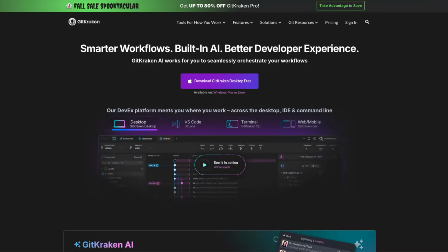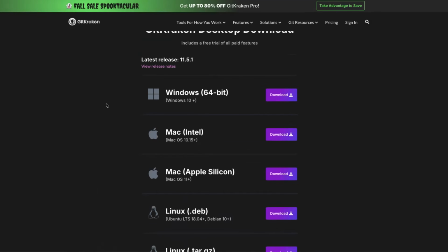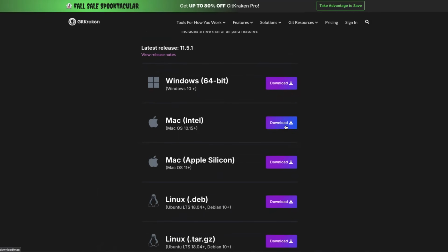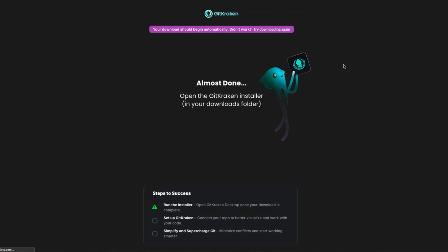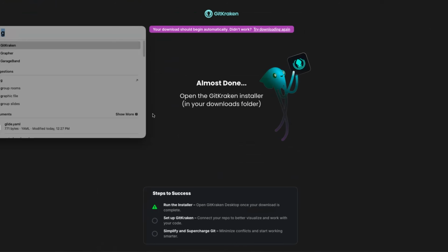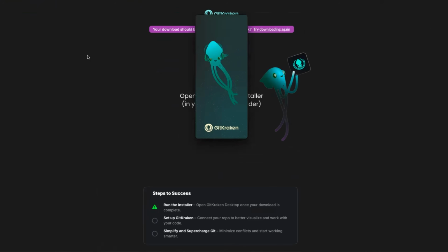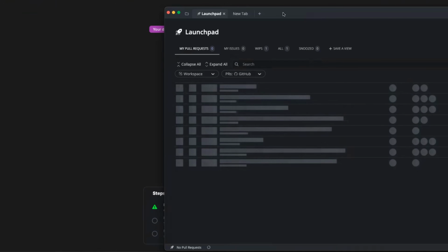So it's very simple. Use the link in the description. You will find the options to download GitKraken Desktop according to your operating system. I'm using Mac, so I'll just click on the download. It will download the DMG file for me. All that I have to do is to add the DMG file to applications. I've already done it. So if I just search for GitKraken, that's it. So I have my GitKraken desktop up and running.